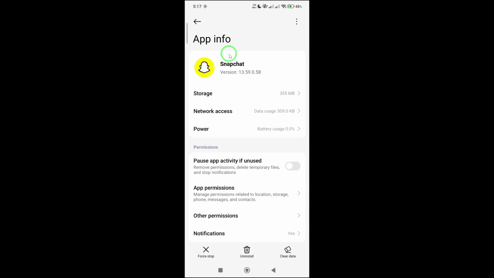Now, from the list of apps, find and tap on Snapchat. This will open all the app-specific settings for Snapchat on your phone. Next, tap on notifications. This section controls everything related to how Snapchat sends alerts to your device.